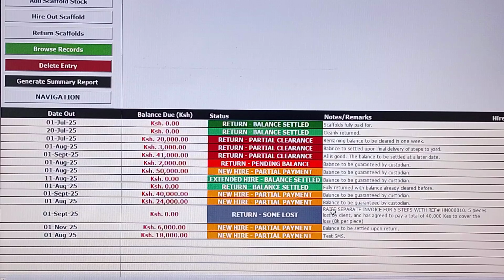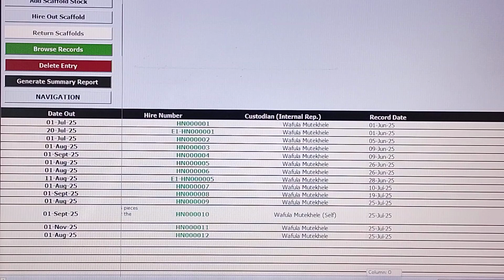And then here you can see the remark. Some of these remarks are auto-generated by the system. So you can see: raise a separate invoice for 5 steps with this reference number, which is the hire number, and then this is the comment you added. These 5 pieces were lost by the client, and he has agreed to pay a total of 40,000 to cover this loss. That is 8,000 per piece. So that record remains open for processing that loss.